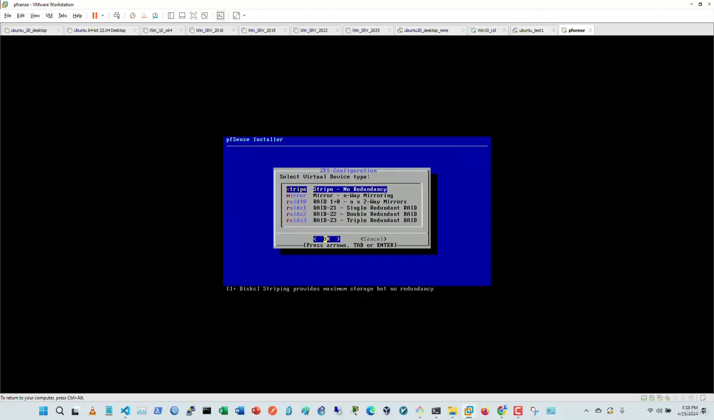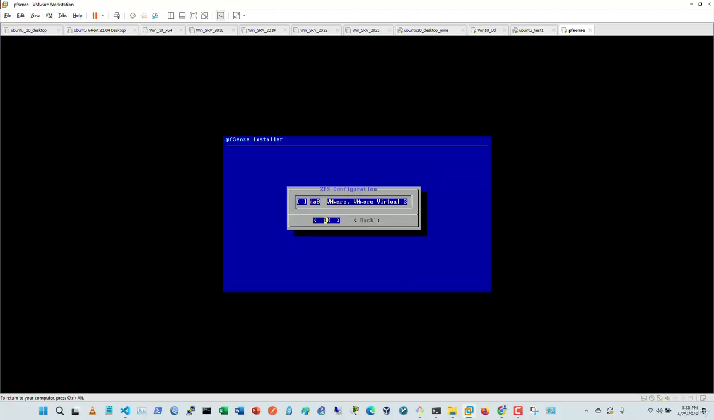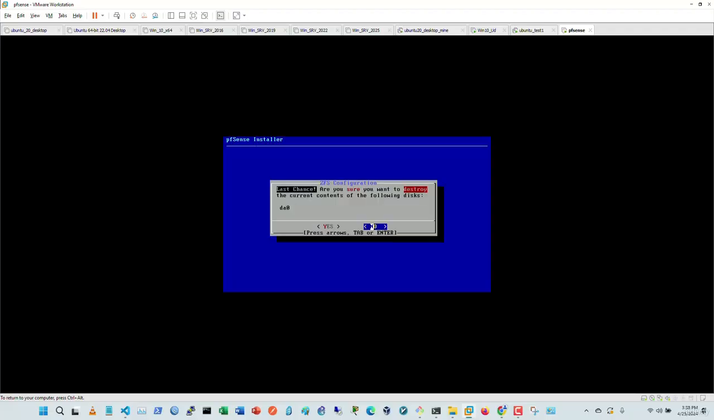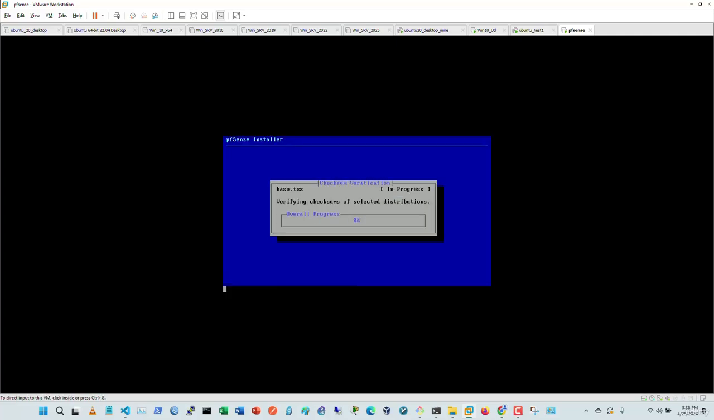And if you're going to install it on a dedicated server, you can consider mirror or RAID 10 or similar for different hard disk configurations. But right now I'm going to install it on a virtual machine. So with a simple installation I can have pfSense installed. From here, just select the VMware virtual disk, as you can see here, and select the yes ZFS configuration, and I'm waiting for the installation to complete.